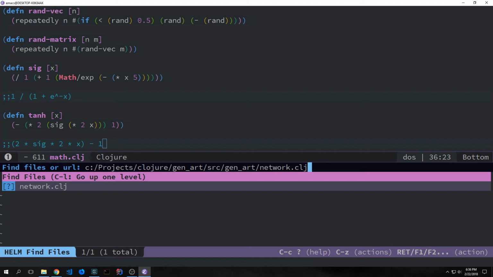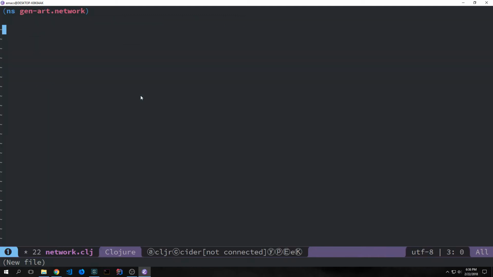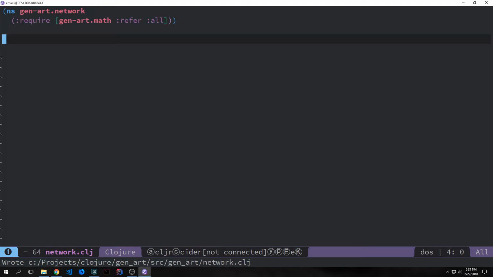Alright, so that's it for our mathematical library. Now let's create our network library. So we just create a file called network.clj. Inside of network, we want to require our math library, and we'll get all the functions. We'll just alias them so that we can call them directly.